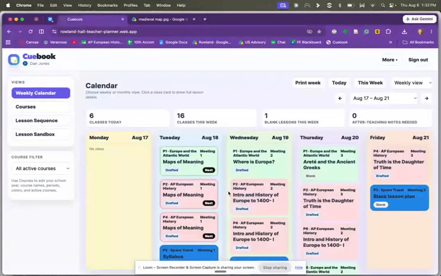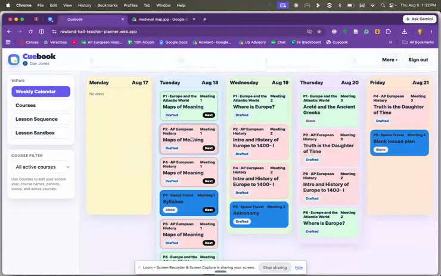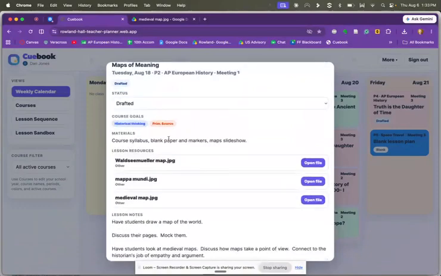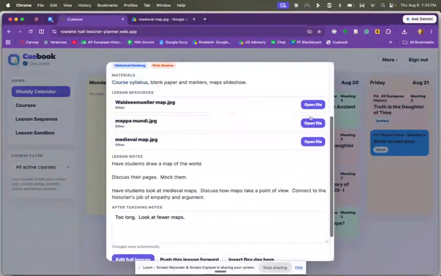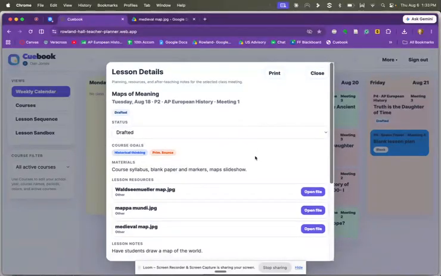All of the notes you have on the lesson, all of the ideas, they're available from the calendar. So when I go and see my calendar in the morning and it's August 18th and I know I'm teaching AP Euro Maps of Meaning, if I click on that, it brings up everything that I need for that day. It tells me these are the materials you need to bring to class. These are the files you may need. These are the little lesson notes for myself, including the after teaching notes from the last time I taught it. And so I can have that at hand.